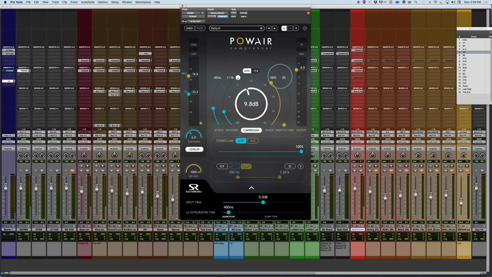The unique features here start with the auto makeup gain. This is the only auto makeup gain I've ever seen on any compressor plugin, and I've used a lot, that actually works. And just to put it that simple, I've never seen anything that works so effectively as this does.